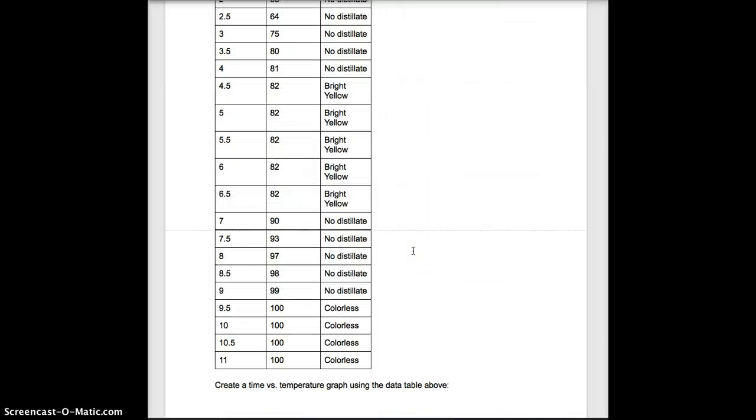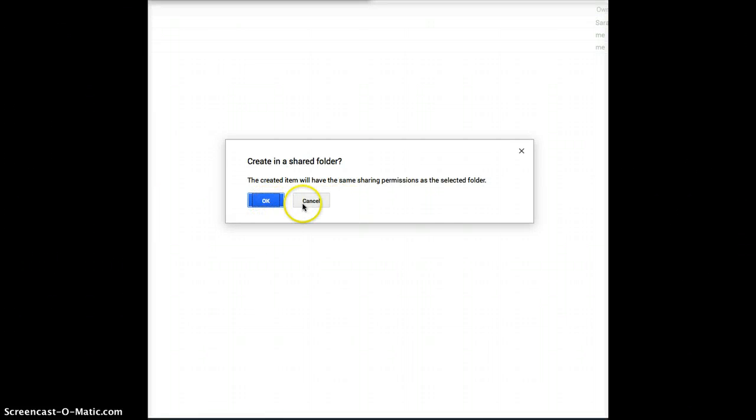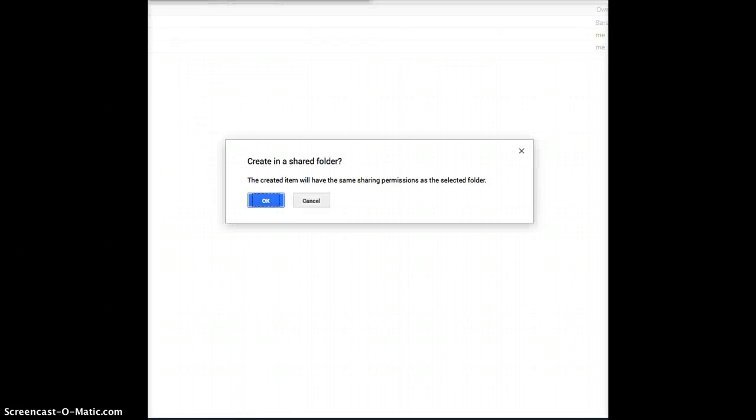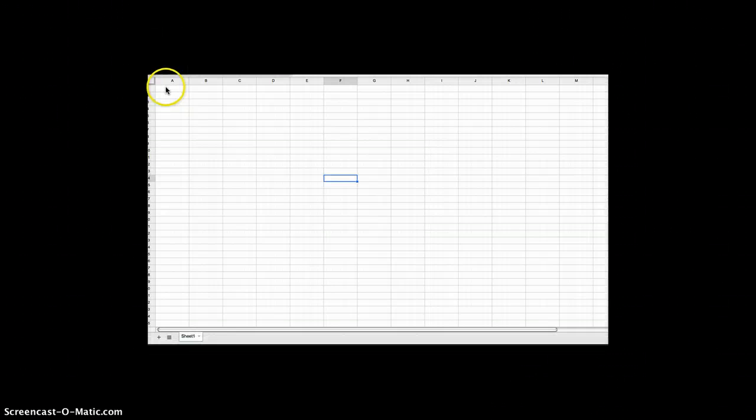So let me switch screens and do that. So I will open up a Google spreadsheet. Let's try one more time. And I'm going to increase the size of this screen. So for the first column, what you're going to do is enter in your time. You have 0 time. Then we have, I believe, 0.5 seconds and 1 second, and so forth.